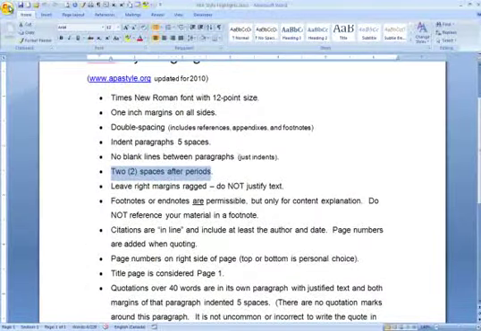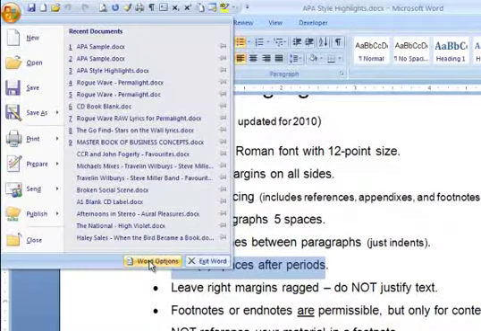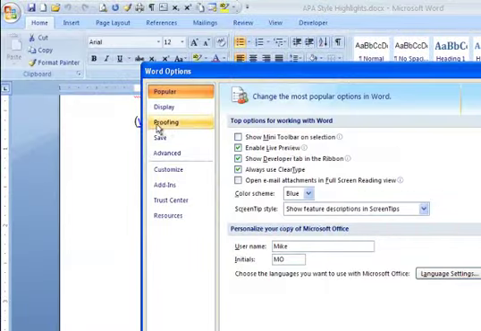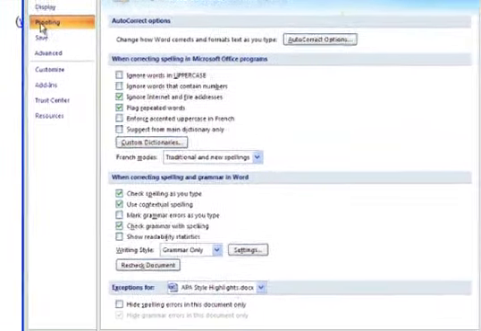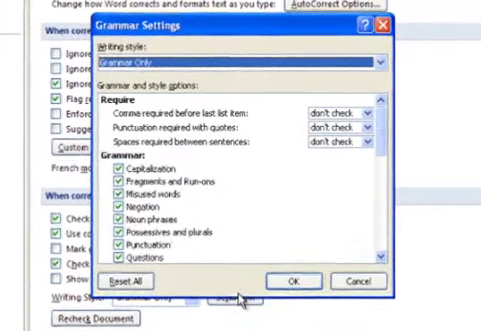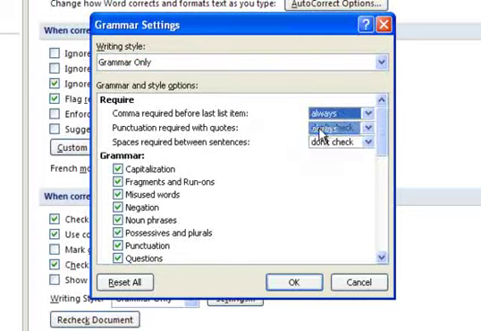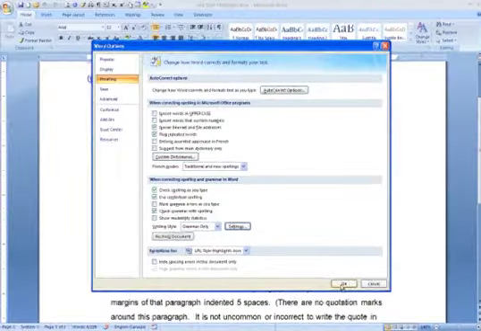Now once again, students, if you go over to your Office button, click down to your Word options, and then take a look at the proofing, you'll find that underneath the settings, you can click on it, and you'll see right away it says comma required before last list item, which of course is mandatory. That's the serial comma. That should be set to always. Punctuation required, of course, don't worry about that, but space required between sentences. Click on the 2, and it'll automatically look after it for you.